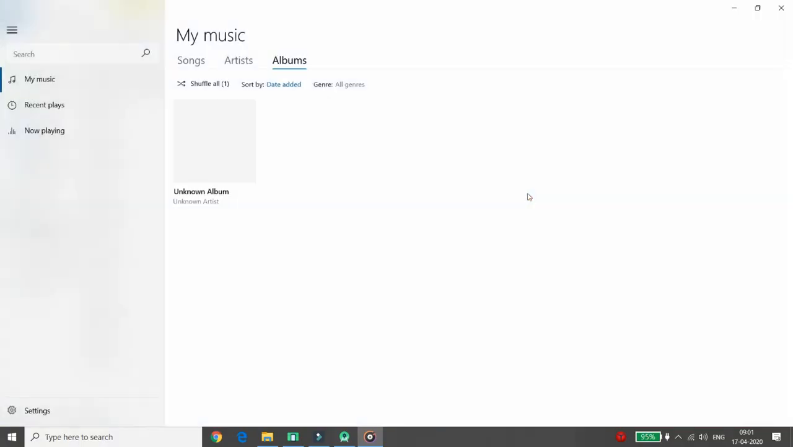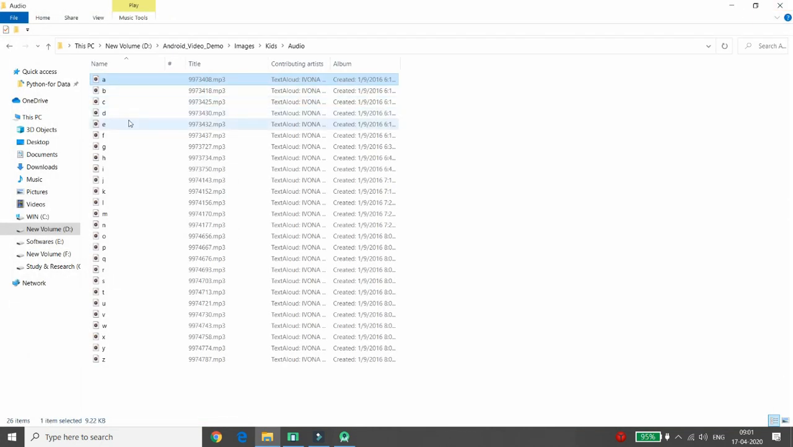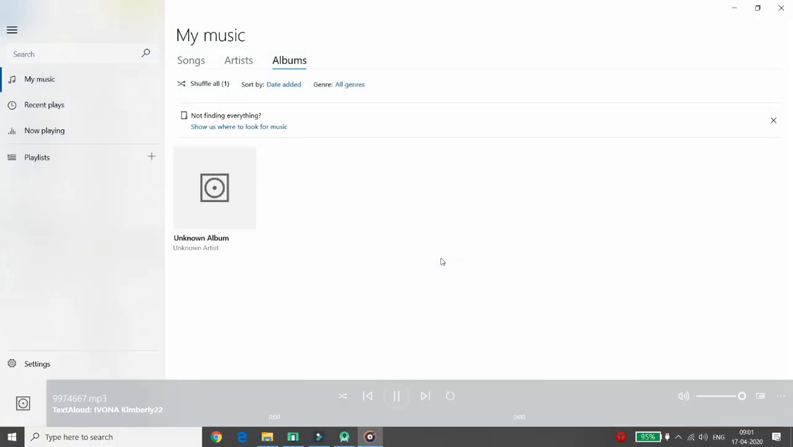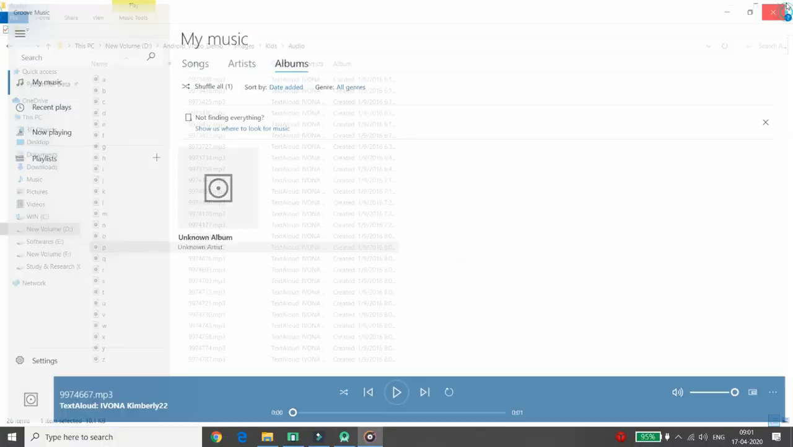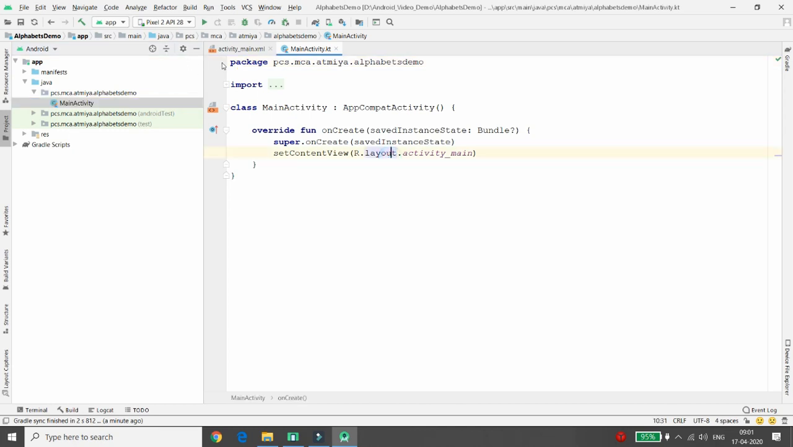See, whenever the user clicks on A, I want to play the music. See, A for apple. Whenever the user clicks on any letter, for example P, P for pineapple. Right? So this is the way I want to play the music, and in the grid view I want to display the letters. Whenever the user clicks on that particular letter, I want to display the image and play the audio. So let's develop the Android Studio project.